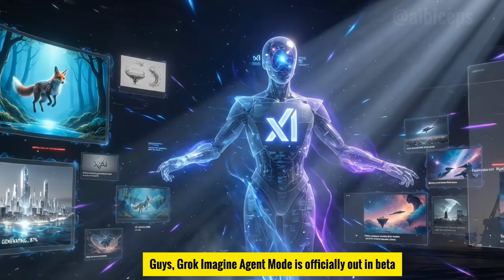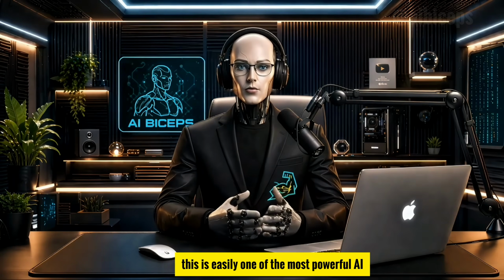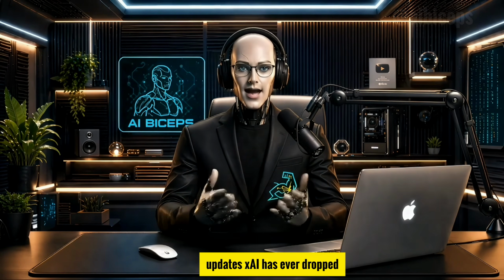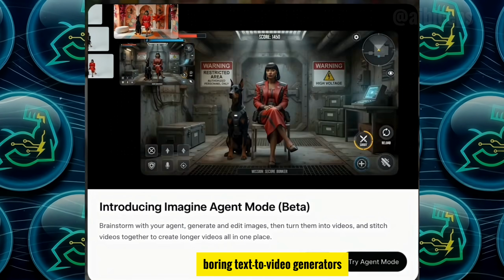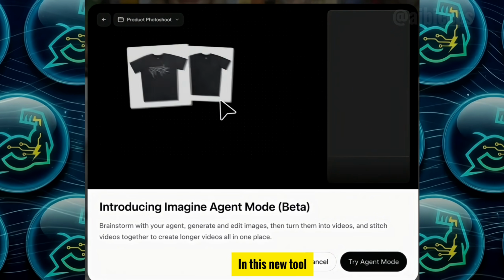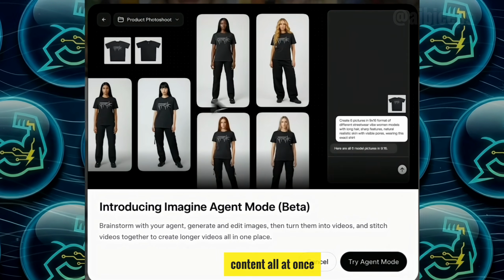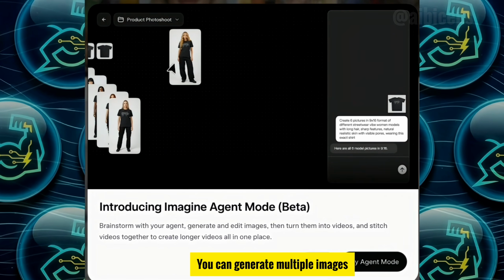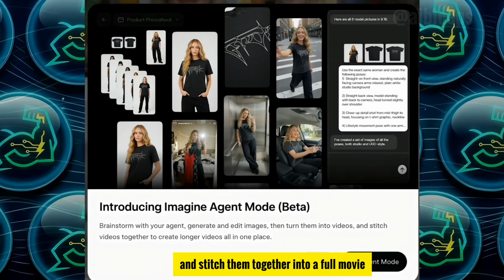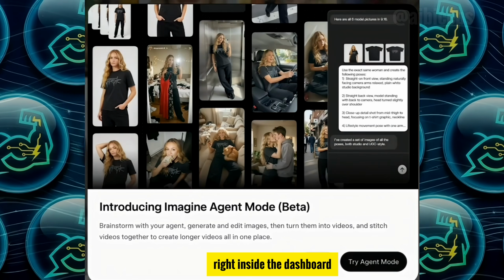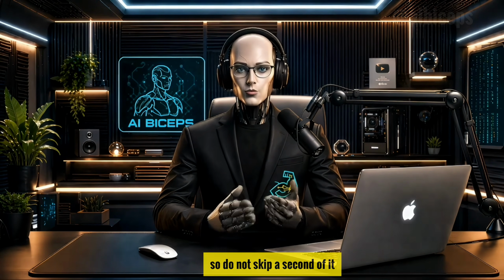Guys, Grok Imagine Agent Mode is officially out in beta. And let me tell you, this is easily one of the most powerful AI updates xAI has ever dropped. Forget everything you know about standard, boring text-to-video generators. In this new tool, you get an infinite canvas where you can create bulk, storyboard-style content all at once. You can generate multiple images, animate them concurrently, extend scenes, and stitch them together into a full movie right inside the dashboard. This video is going to be incredibly important for your AI workflow, so do not skip a second of it.